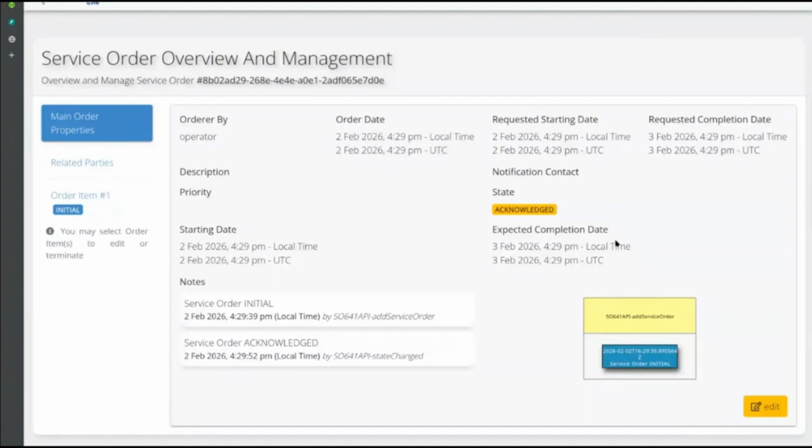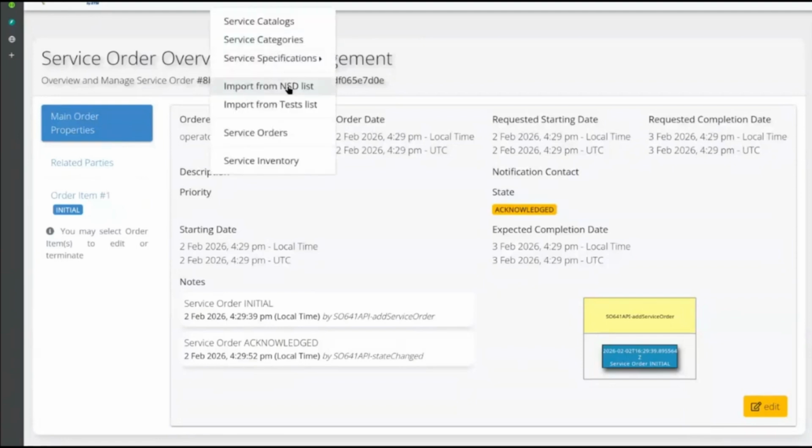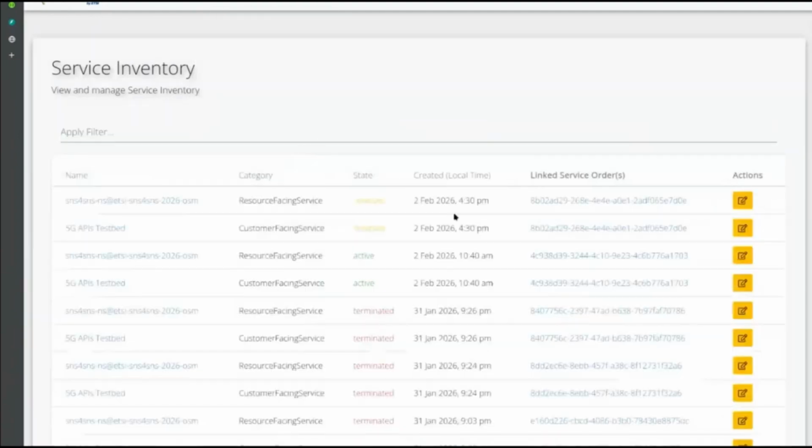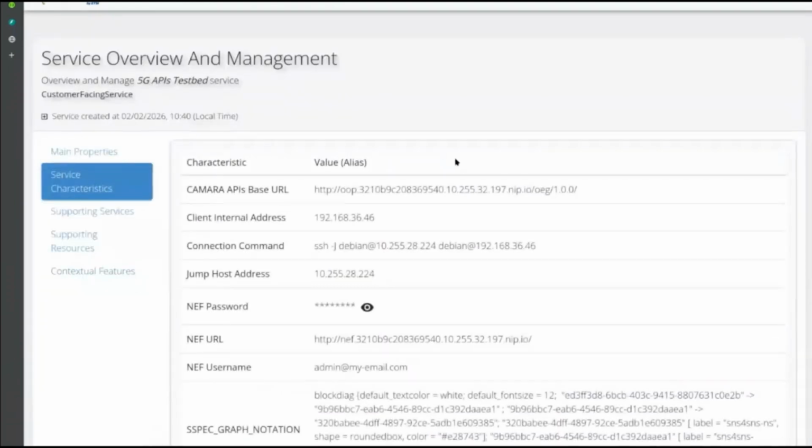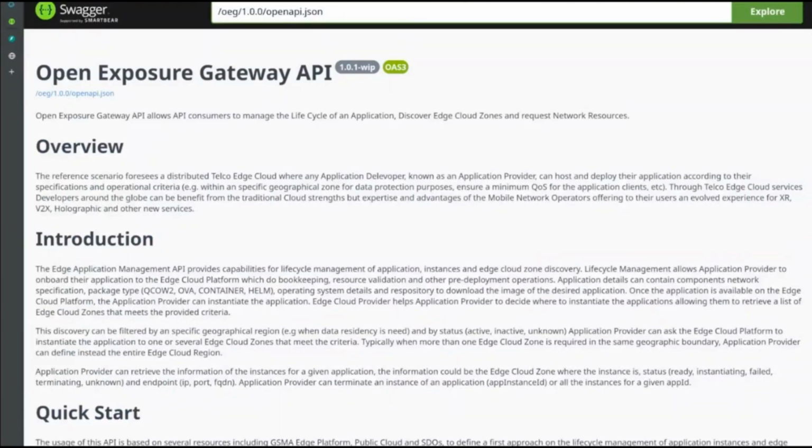We are not going to wait for this testbed to deploy because it still takes a few minutes. Instead, we already have a testbed that I have previously ordered. Once the testbed finishes creating, we use the lifecycle rules in OpenSlice to populate these characteristics so that the user can know which domains it needs to contact to have access to the Open Exposure Gateway and to the NEF. We can see here these are running.